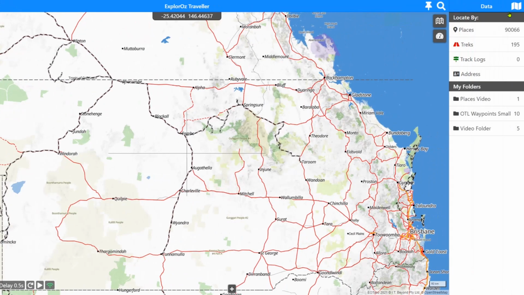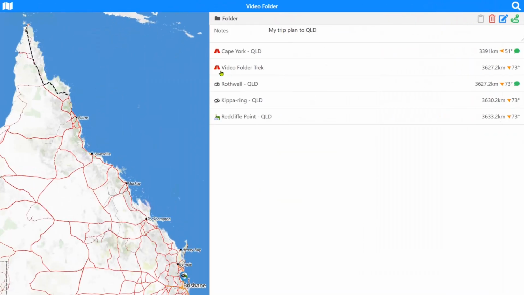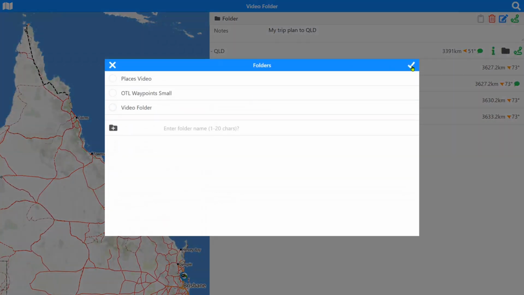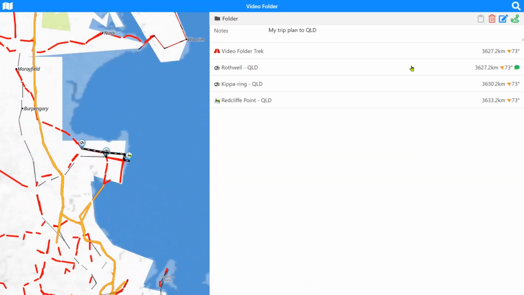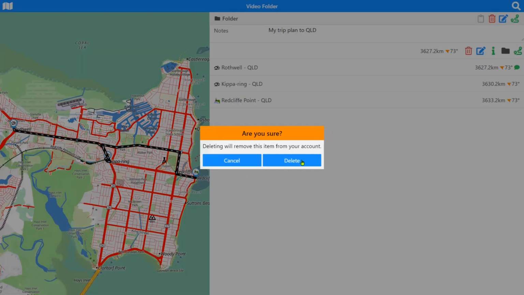So if I just go into the folders, and I'm not going to explain all of these, you'll need to have a look at the folders tutorial. You'll see these are the 3 places that we had in that video folder trek. I'll make this exact same trek again, and you can see that I added Cape York to that, and there it is showing you that there. I'll just remove that now because I've shown you that it works, and we'll drop that off, and now we'll zoom back down to those 3 places, 1, 2, 3, and the video folder trek. I'll just delete the video folder trek, tap and delete.